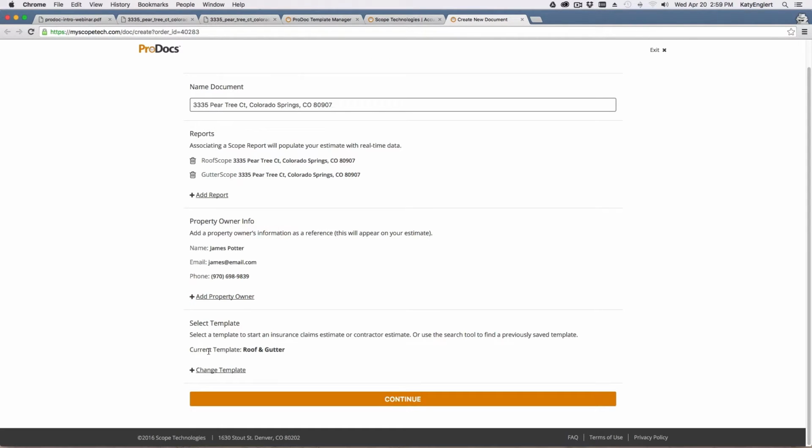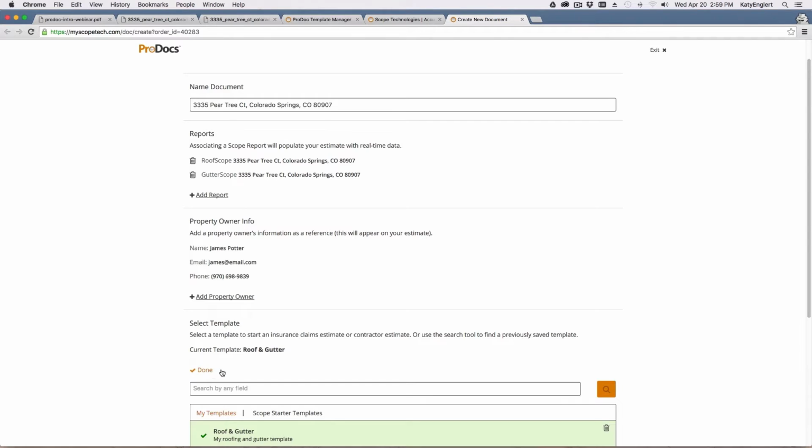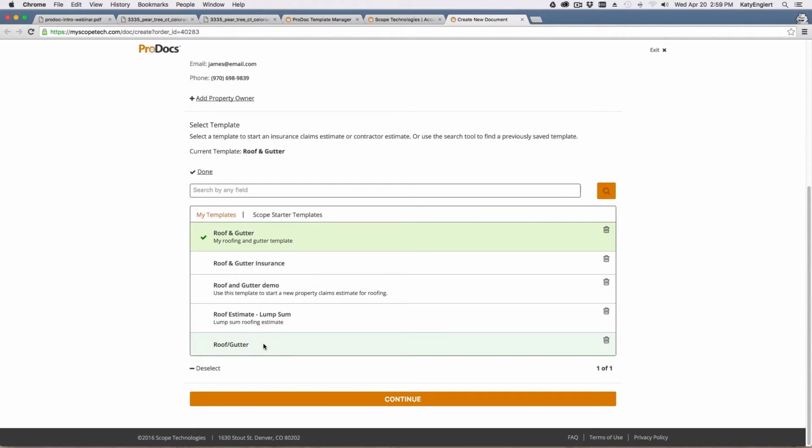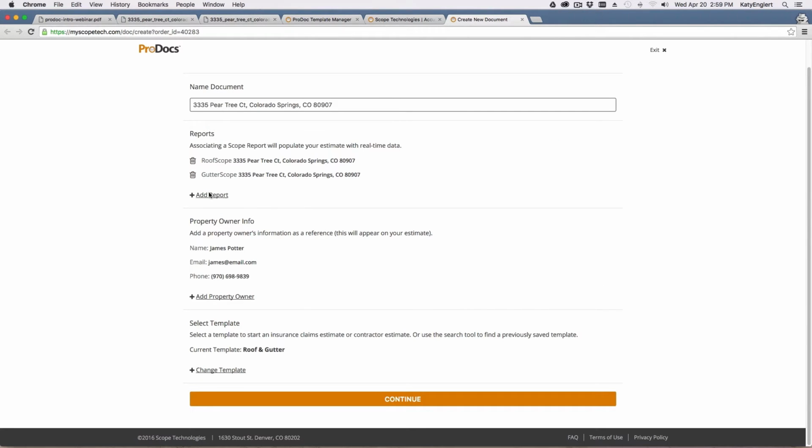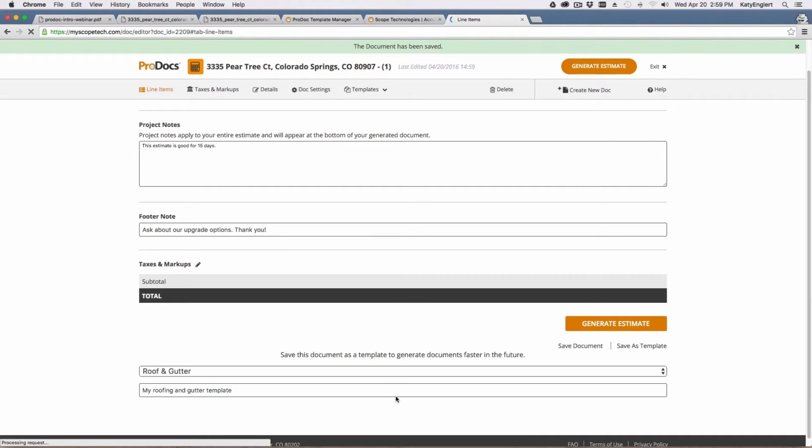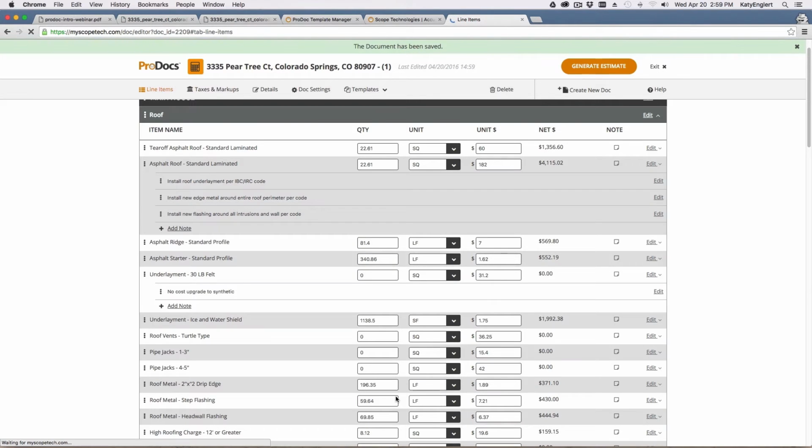Right here, the select template is where I can take a look. It's already assigning it because I just told it that I want to use roof and gutter templates for a roof scope report and a gutter scope report. So it's already there, but I can click Change Template and choose a different template if I want to do something different each time. But I'm going to go ahead and use my roof and gutter. I'm going to hit Continue. And this is going to drop me into my document editor again.